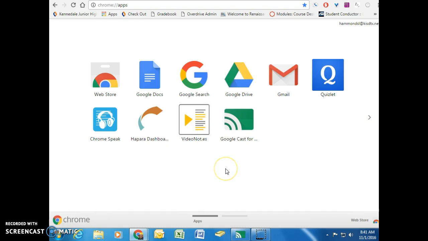This is called Google Cast for Education. What you'll need to do is go to the web store and download Google Cast for Education, and this is what the logo looks like right here.